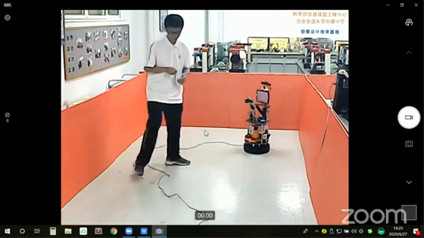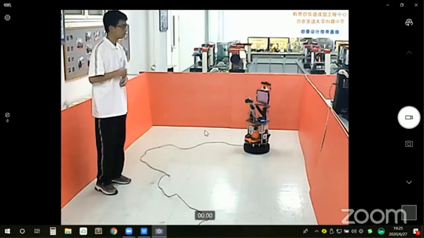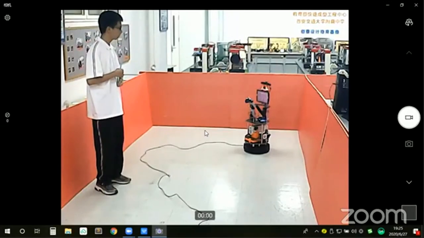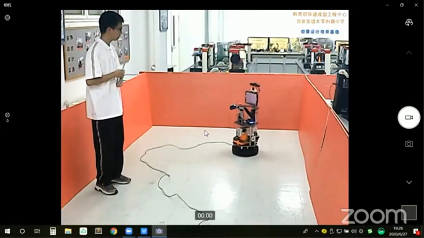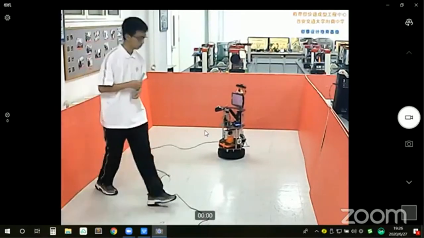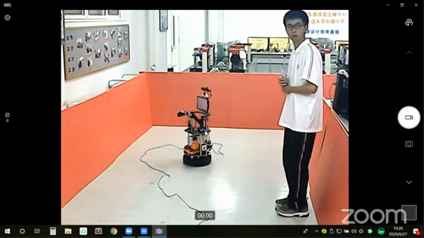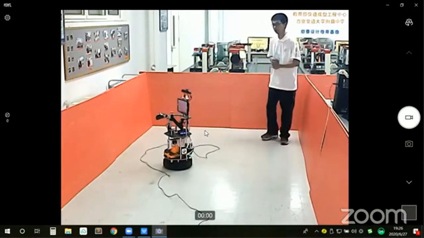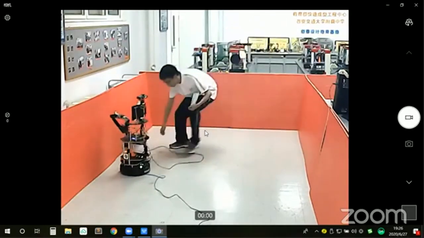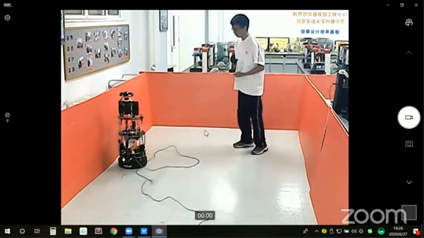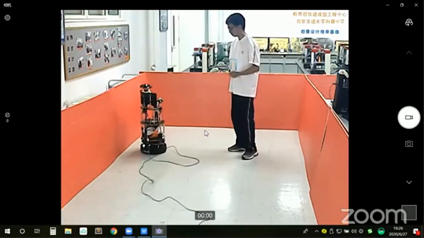Now we are going to demonstrate the patrolling function of the robot. Okay, now we are testing the robot's obstacle avoiding function.